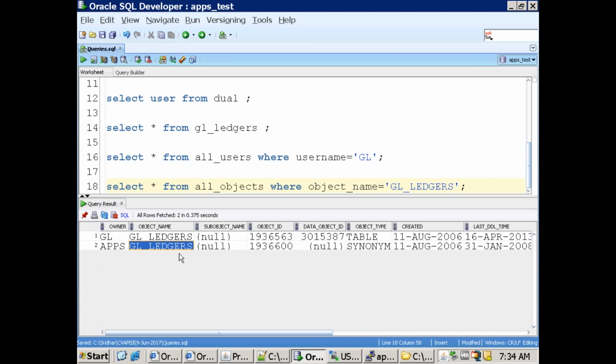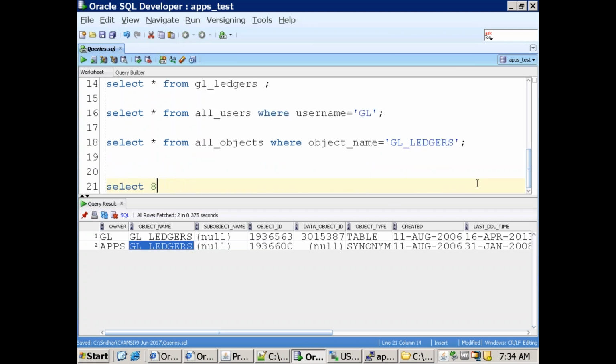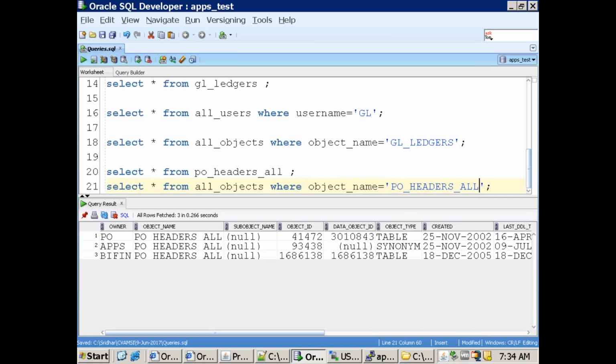So the apps user can access any object of any module. Let me tell you one example. Select star from PO_HEADERS_ALL. PO is nothing but purchase order. I can see the data. Now observe here, we'll try to see this one again: PO_HEADERS_ALL. You got multiple records. For PO_HEADERS_ALL, the table object type is available in the PO schema, and you have a synonym in the apps schema. Apps. So that's how it is.